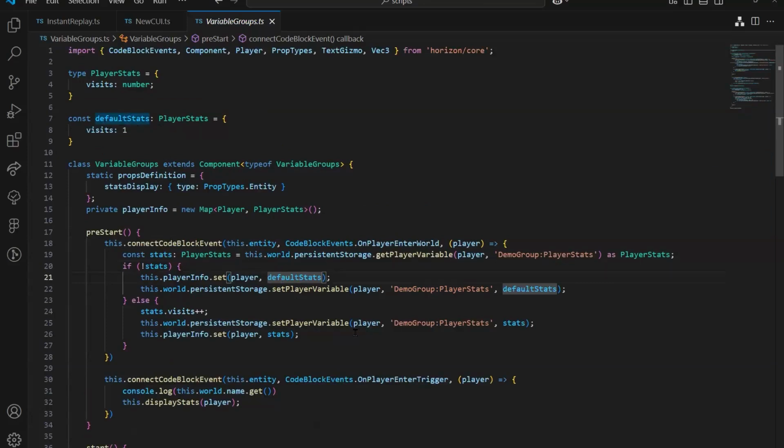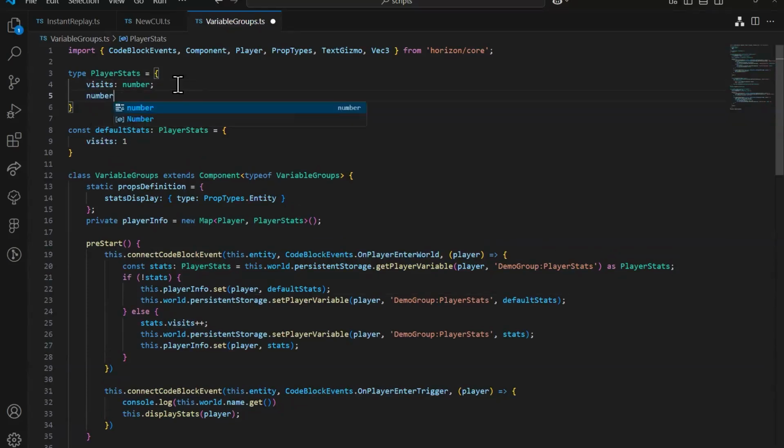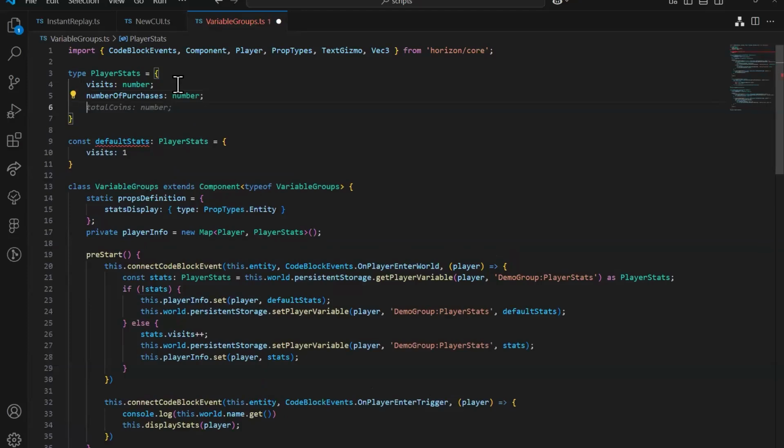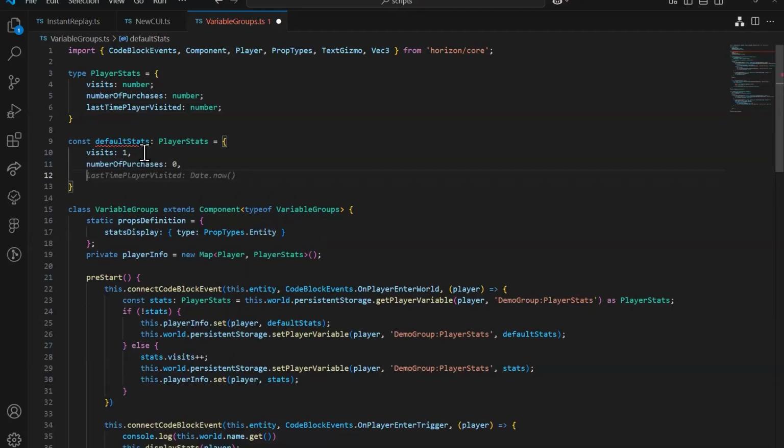But then as the player returns to the world, I just use that information and modify the values as needed. In this case, I only have one variable on the player stats, but for example, you can have things like a number of purchases, and there's going to be a number as well. You can have something like last time player visits, and there's going to be a number. Dates are stored as numbers. I prefer to use numbers because it's easier to conduct mathematical operations with those. And then I can have default values here.